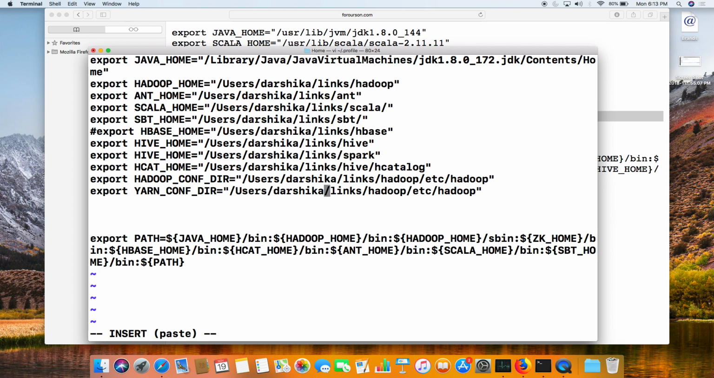So you have created everything, right? Hadoop conf directory and yarn conf directory, etc. Everything is there inside links. Okay, and then Hadoop home slash sbin, Zookeeper home, HBase home, Hcat home, Ant home, Scala home, SBT home, and you added Spark home. So what we need to do is declare that variable and call it Spark home. Remember earlier we did not change that variable name, it is still remaining as Hive.